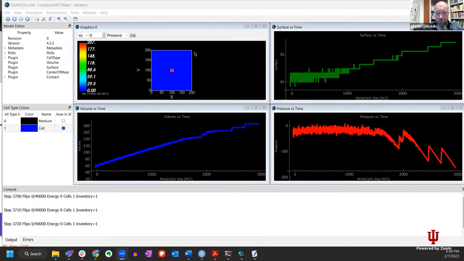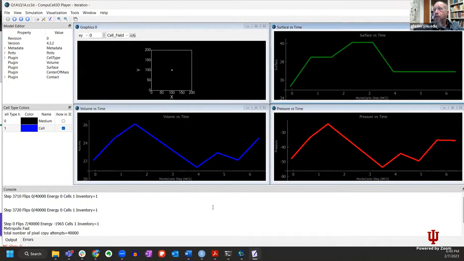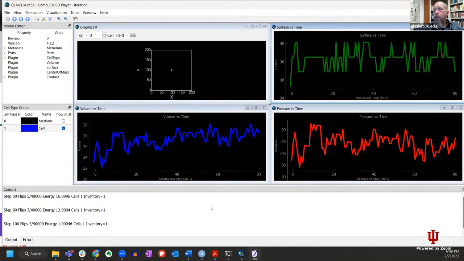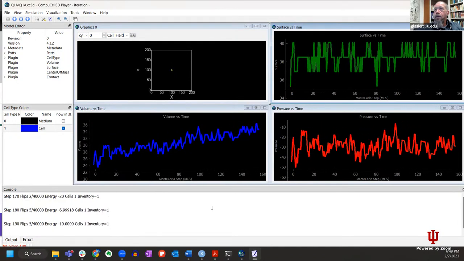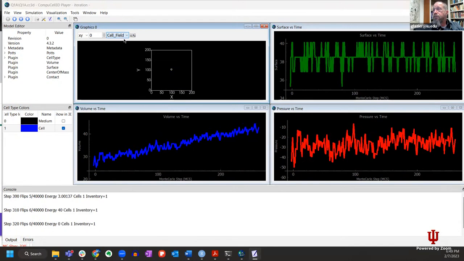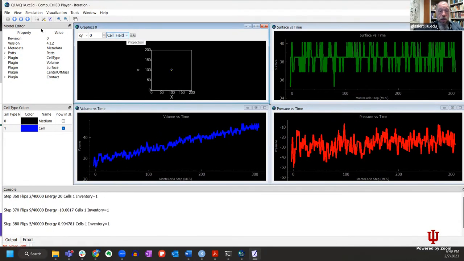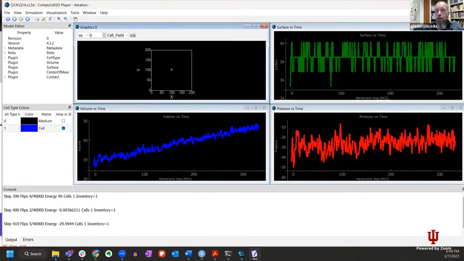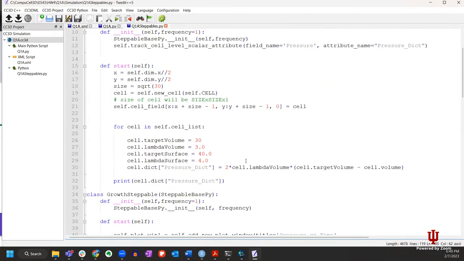Okay, so go ahead, please. So can you see my screen? So this is basically number 1A, the homework. You want to hit run, and so we can see what happens. So you have a single cell, you're increasing the target volume. Now, are you increasing the target surface as well or just the target volume? Both target volume and target surface.